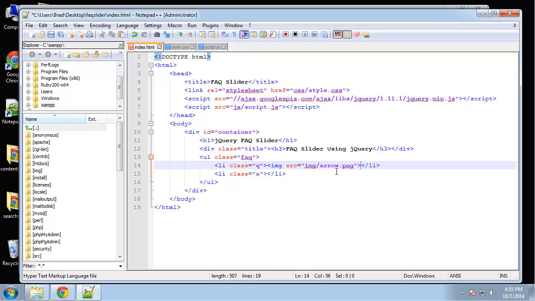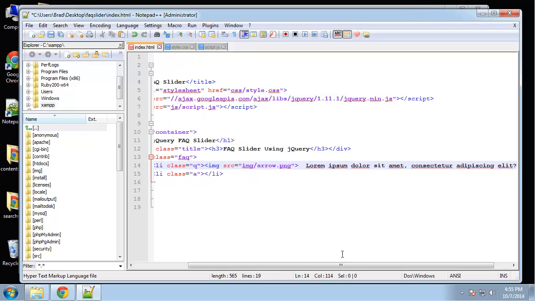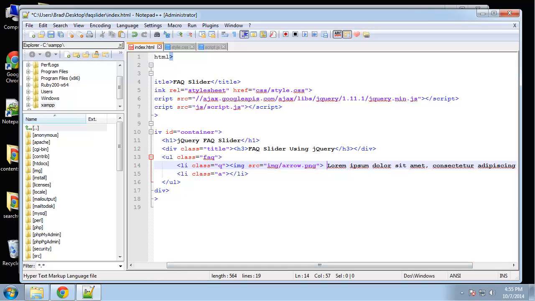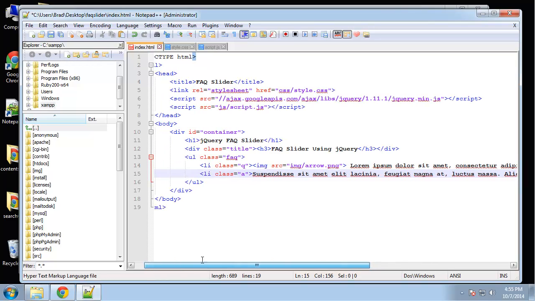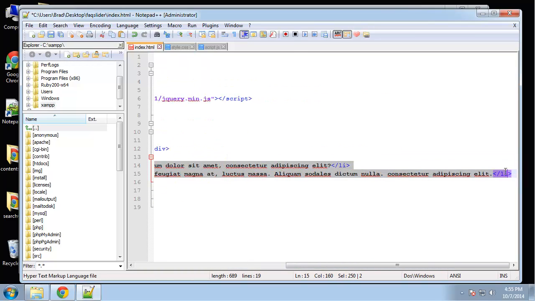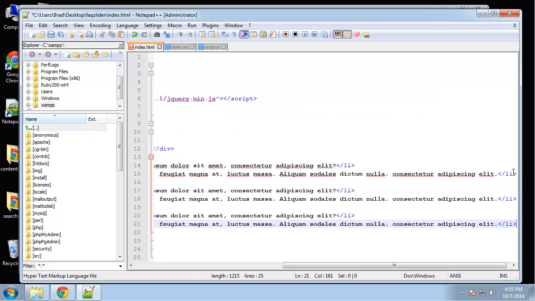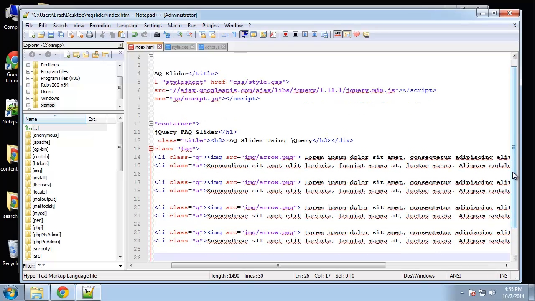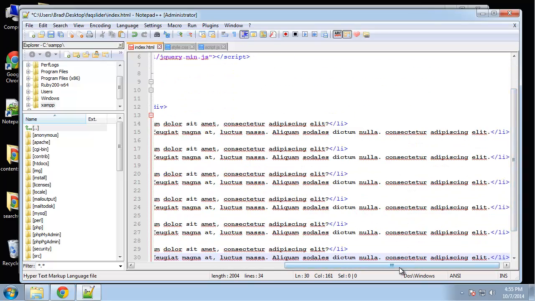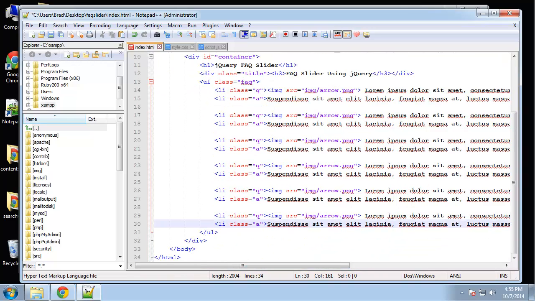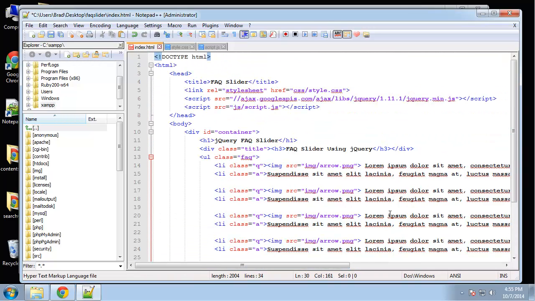Alright, so we have the image, then we're going to have some text. I'm just going to grab some placeholder text to represent our question. Okay, so that's the question, then the answer is just going to be some more text. I'm going to grab that. Okay, so now we can just copy this. Three, 4, 5, 6. Okay, so we get 6 question and answer sets. And that's it for the HTML.